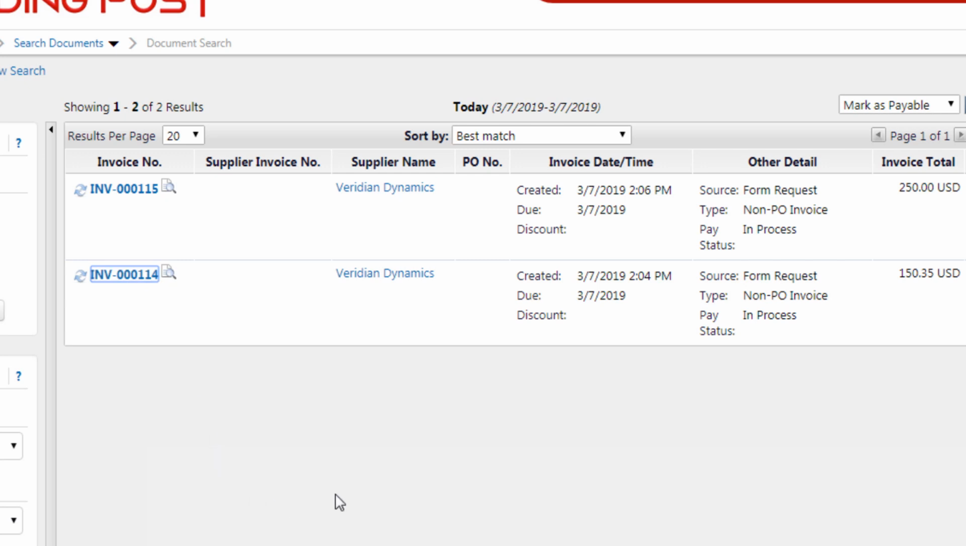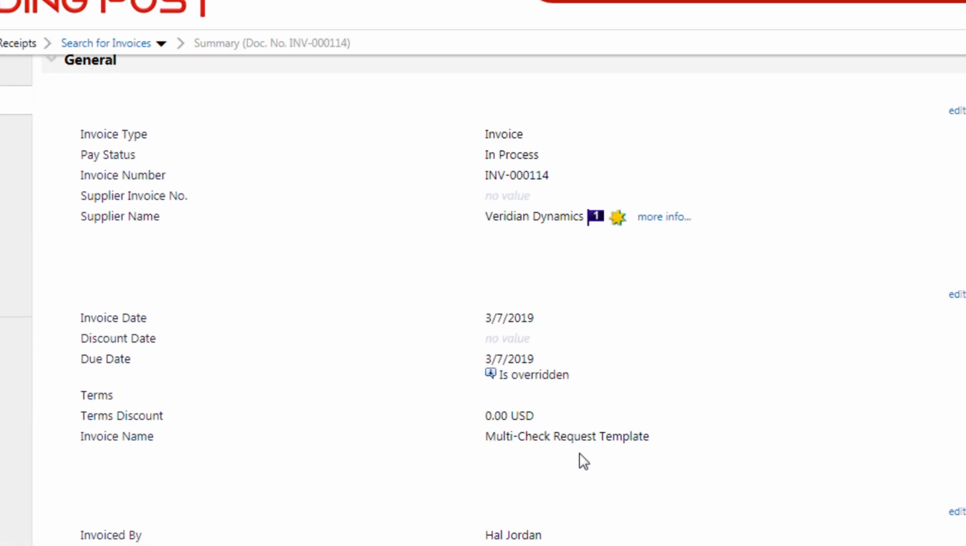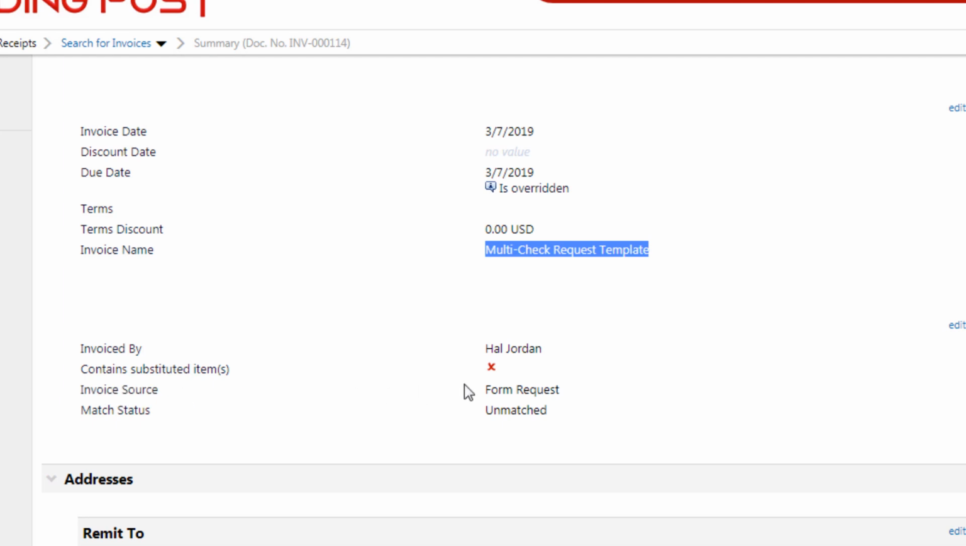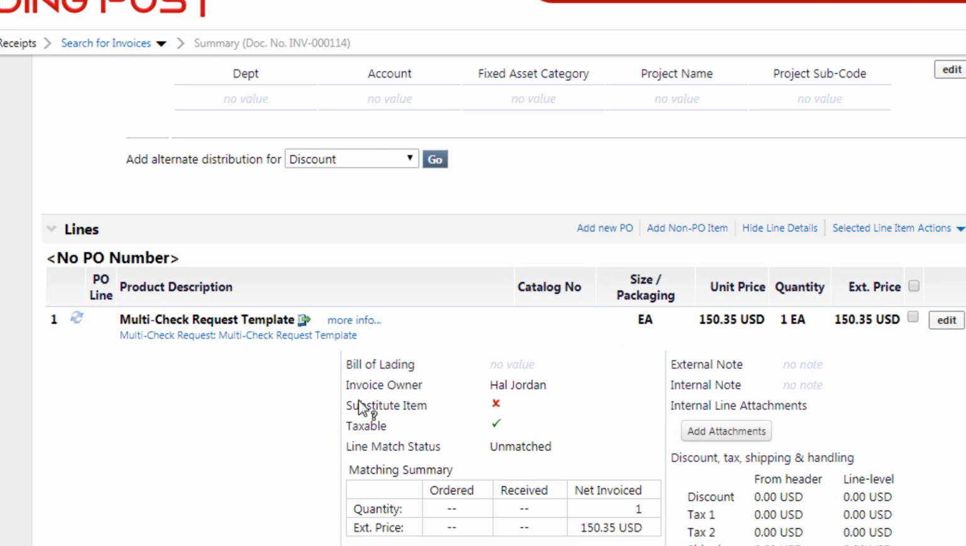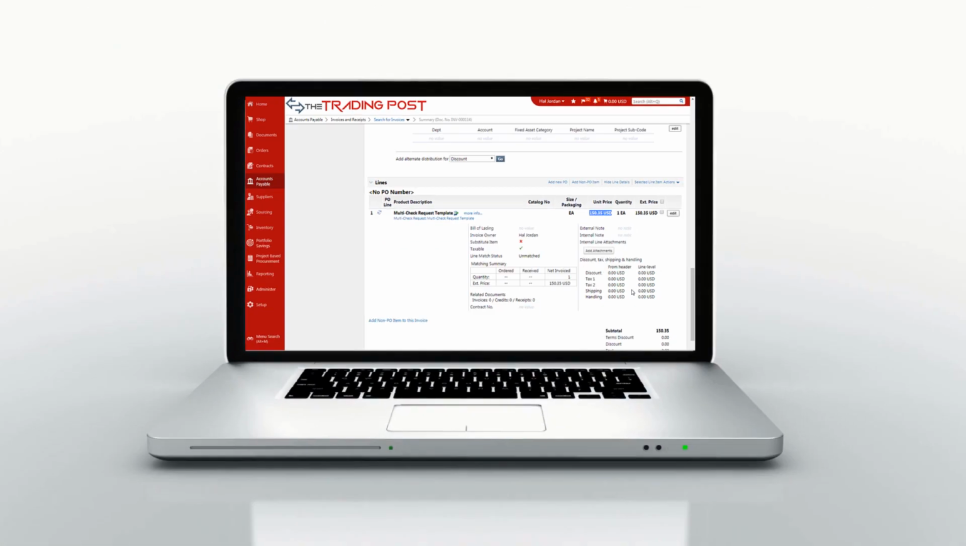If we click into that invoice, you can see that the invoice name, it showed by default because that was what was populated when we created it, is called multi-check request template. But you can see the invoice source is form request. And if I go down further, you can see that each line has been created. It's showing the updated price. Remember when I went in and edited that, it's showing the most recent price in there.